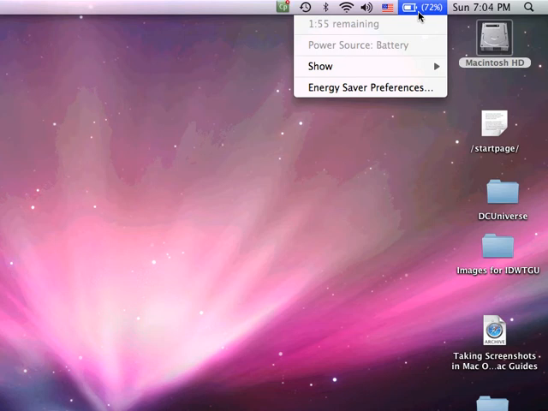Next to that, you'll notice I have the American flag. This represents the type of characters that are typed in my computer. So when I use my keyboard, it's using the English American language.